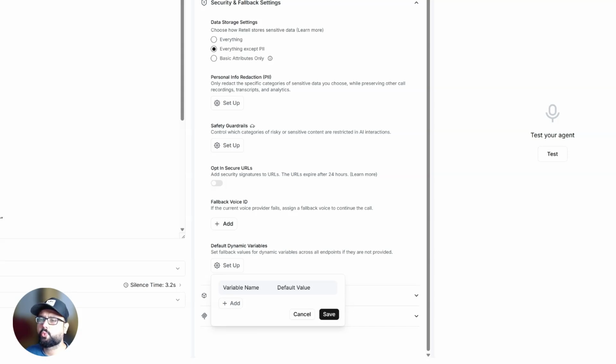All right, so these were the 6 settings that help you become a pro voice AI agent builder, that help your agent become a bulletproof system. And that's what real clients pay for.